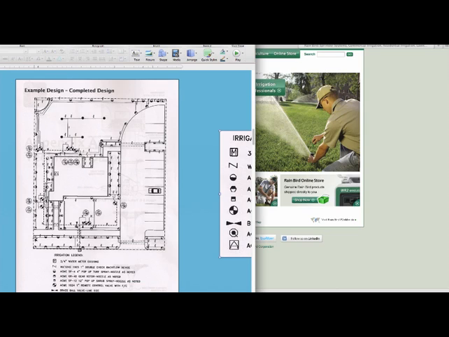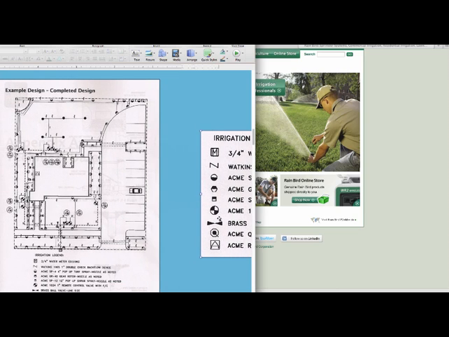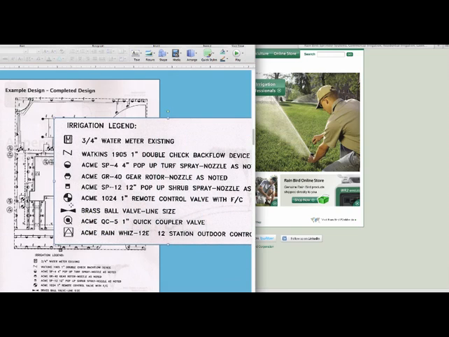It also includes the laterals, you see connecting the heads. It also includes valves, which you see here. The main line, which is indicated by this dashed line here, and the location of the irrigation controller, the location of the meter, and so on. Now it also includes, I'll bring this back over now, an irrigation legend.